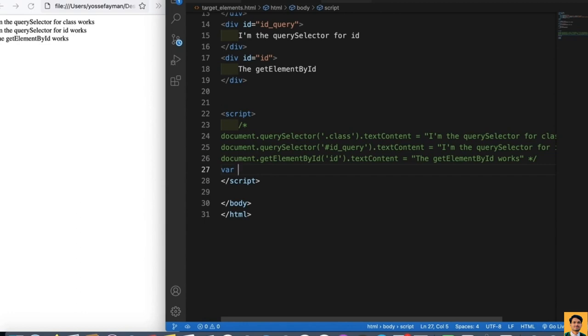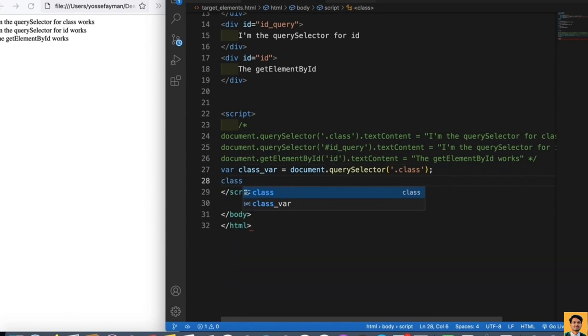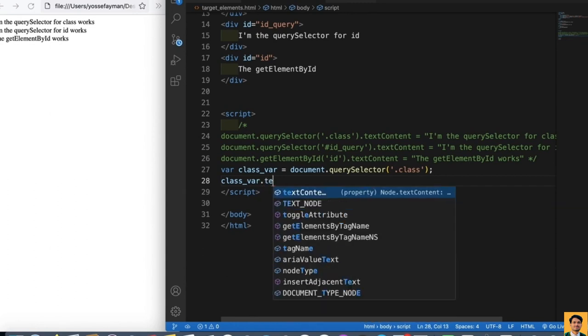Let's call it class variable. Okay, so after this one, we will make equal. So this is the variable and this is the name. Let's make it equal, and then we can copy this one: document dot query selector, the class, and text content. And then, this is good. And then we don't need this one, because it can be used for several operations. So we don't need to limit this one by text content. Okay, so we can go here and make class variable. And now we can make dot text content.